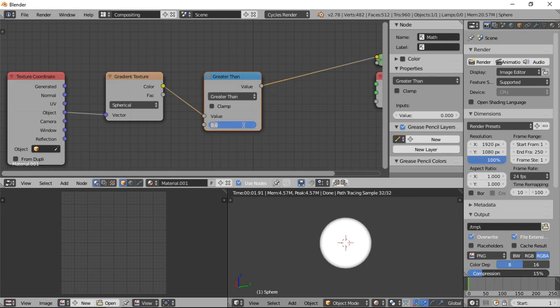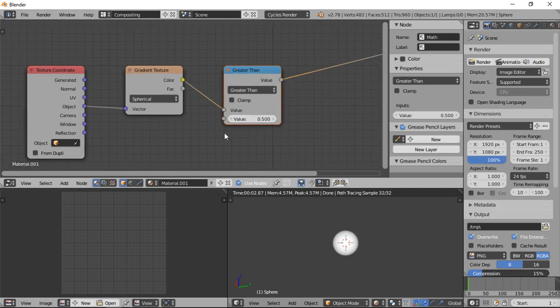It's largest at a radius of 1, which is the same radius as our sphere, but we only want half of that. So basically we're selecting all values of this gradient texture where the radius is less than 0.5. So I hope that makes sense.